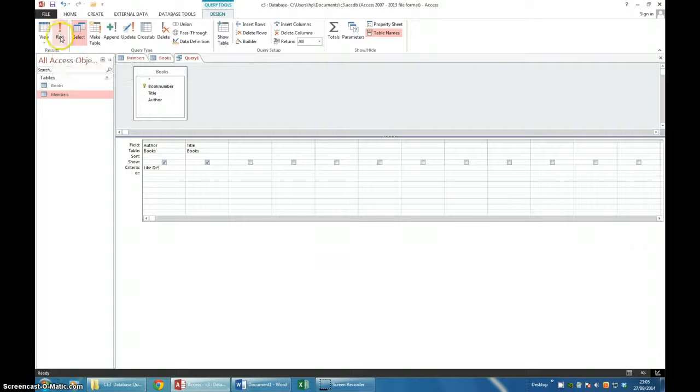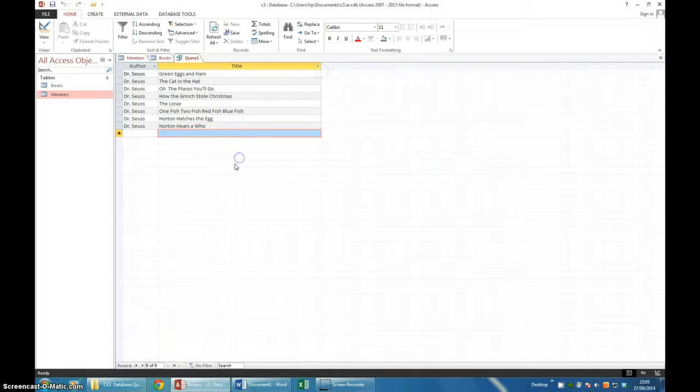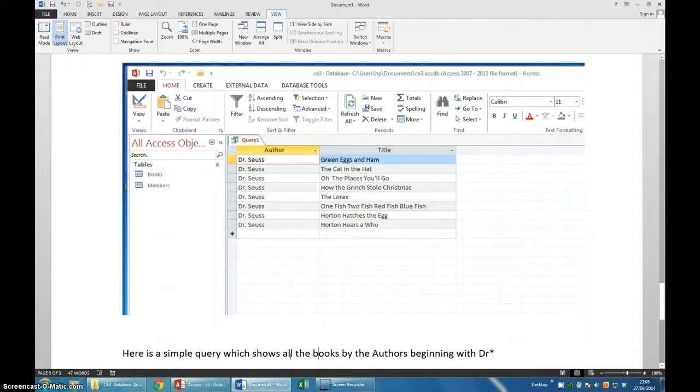See this exclamation mark at the top? If I click on that, you'll see that it's come back and said in all those books there are some books that are written by Dr. Seuss, and these are the titles of the books. If I move the mouse very carefully, I'd be able to open that field, and I can't do it at the moment. There it is. I can open that field and you can see the full names of the books. It'd be good if you took a screen dump, like I've done, and put the list of the 9 books and type here is a simple query which shows all the books by the authors beginning with Dr. Star.